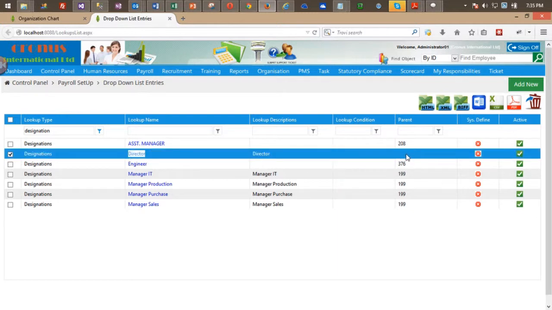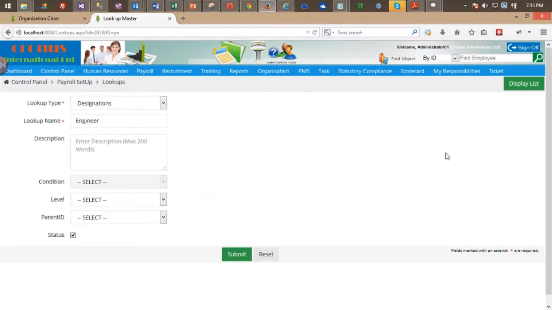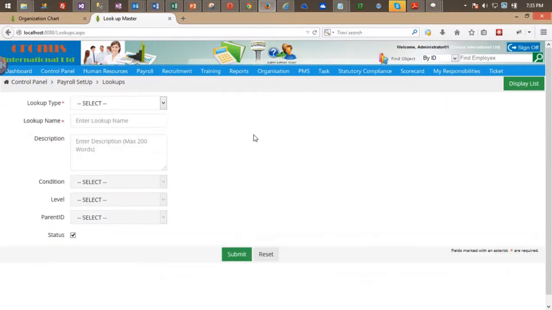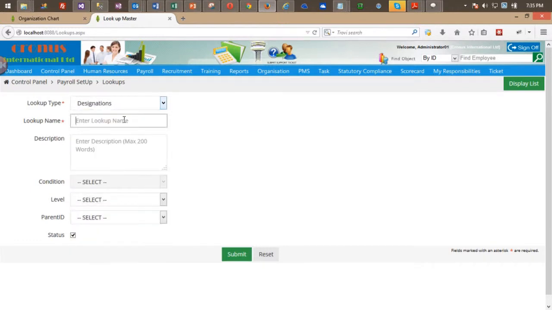So what we have done is the root designation will not have any parent ID, so it will be blank, while the other designations will have a specific parent, right? So when you are adding a new designation, or you can even modify the parent ID of the designation. So let me show you how you can add a new designation with the parent ID, right? So just go to the drop down list, add new item, and I'll say designation, enter the designation name.